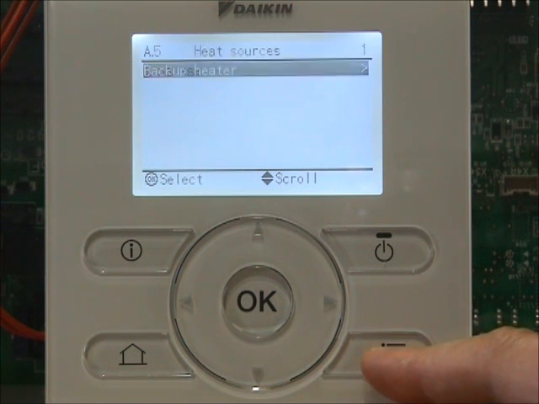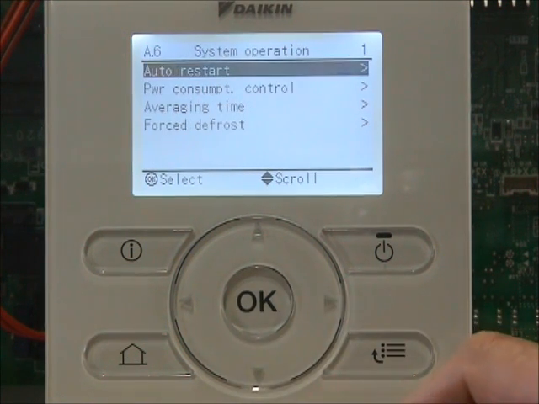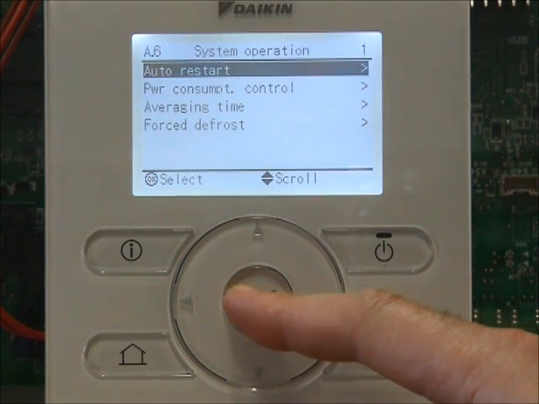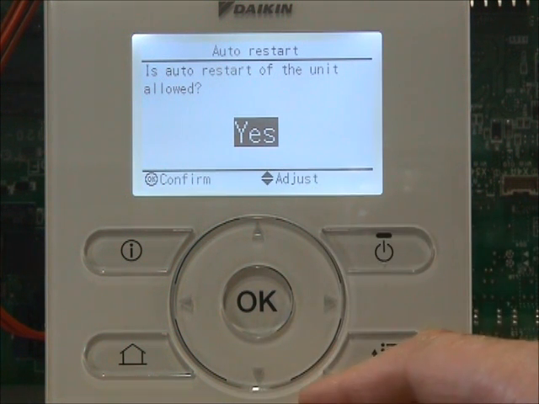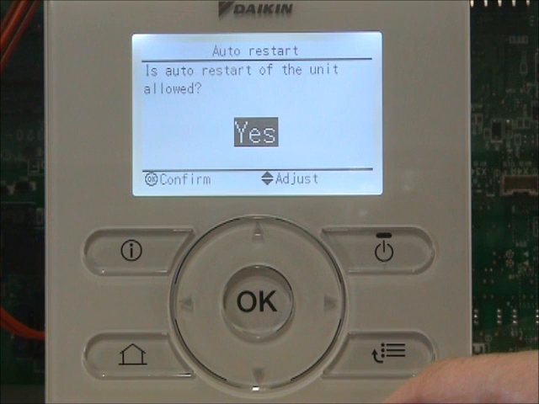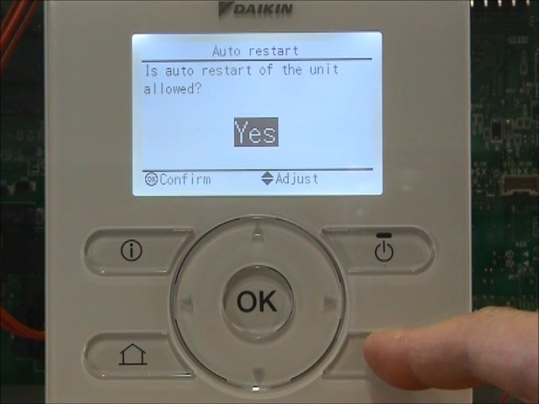If we go back, we go down to system operation, click on OK. Auto restart. Is auto restart of the unit allowed? Always allow it. So that's yes. Is auto restart allowed after power failure? So if the unit is in space heating or has a hot water request, when the power is restored after a power failure, the unit will turn on and operate as normal. If you've got it set to yes, leave it at yes.